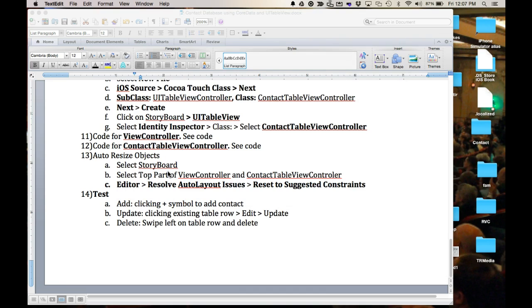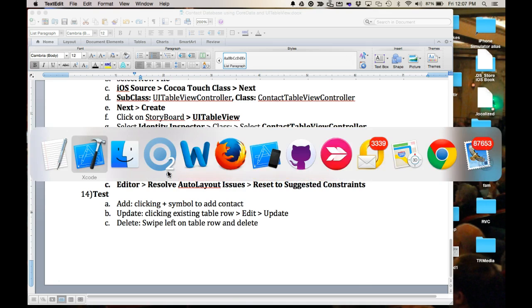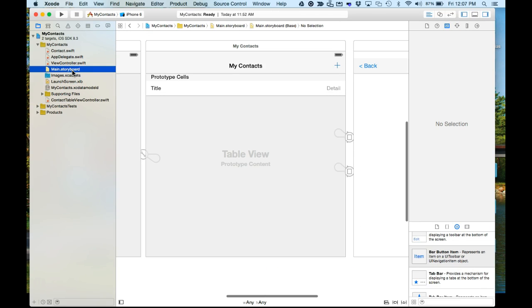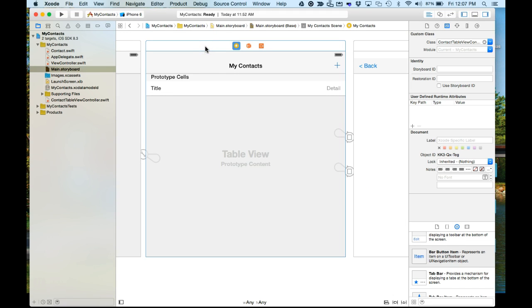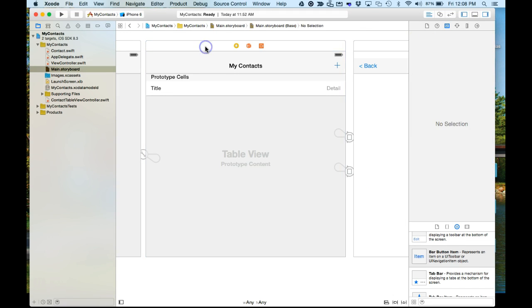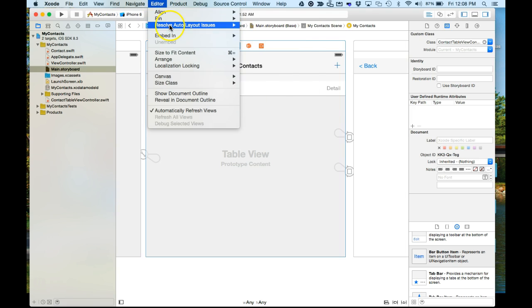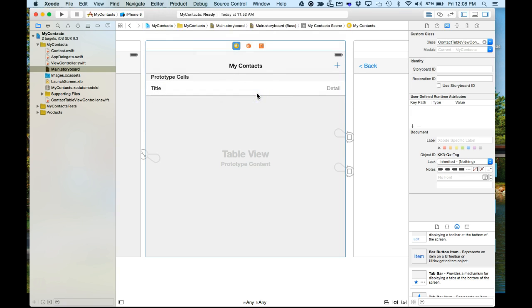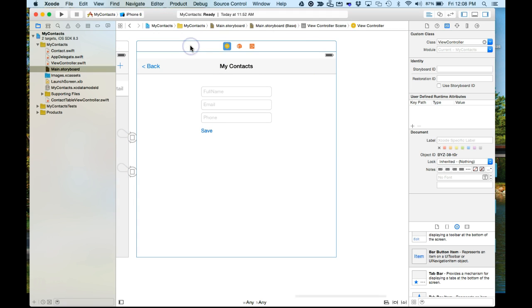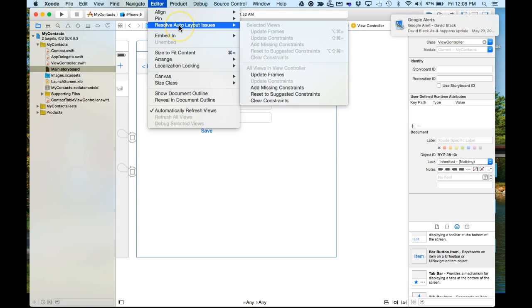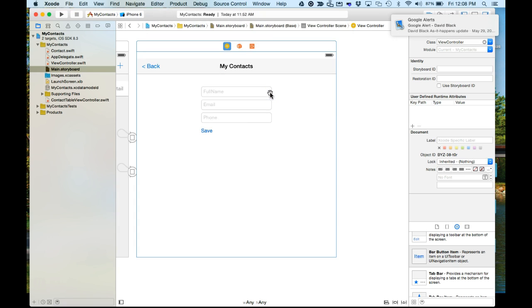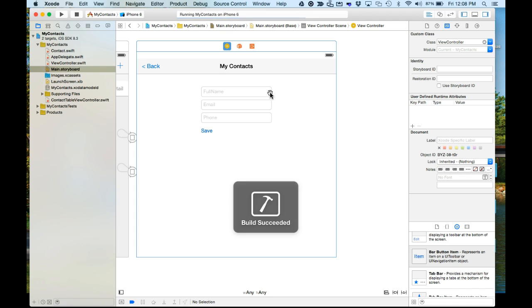Next, we're going to auto size our view controllers before we test it. So click on the main.storyboard. Let's click on the main table view, MyContacts table view. Make sure it's selected with the little blue icon showing up. Then go to Editor, Resolve Auto Layout Issues, Reset to Suggested Constraints. We're going to do the same with ViewController. Editor, Resolve Auto Layout Issues, Reset to Suggested Constraints. Now let's do a Command R and test our application. I'm doing an iPhone 6, which was the last simulator we used, which is fine.